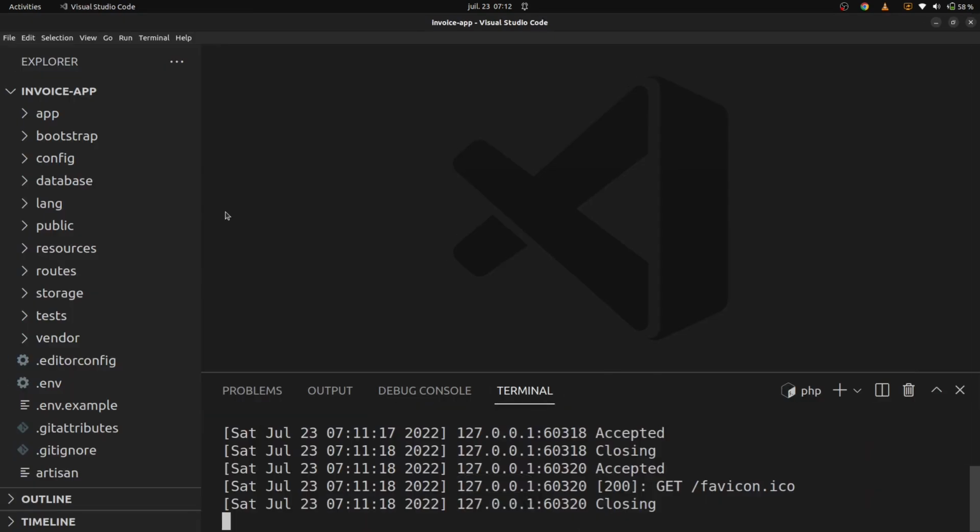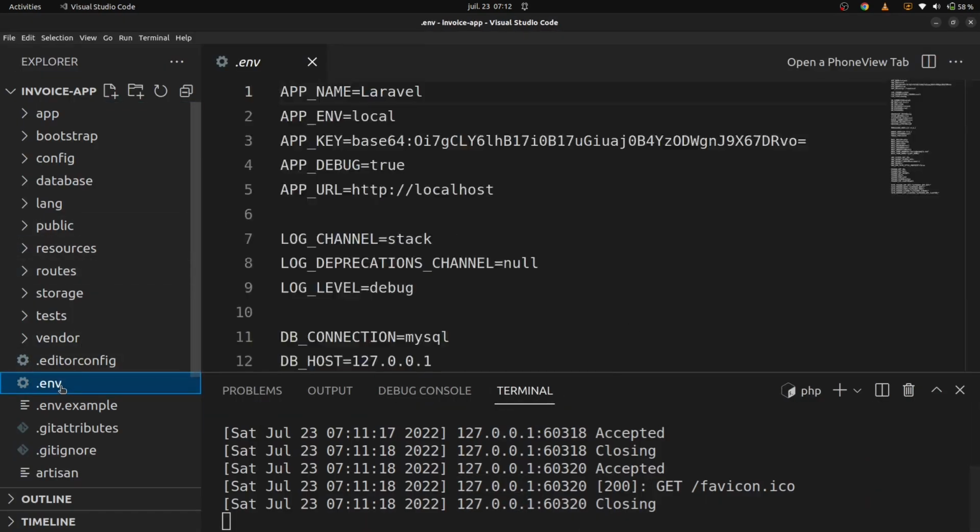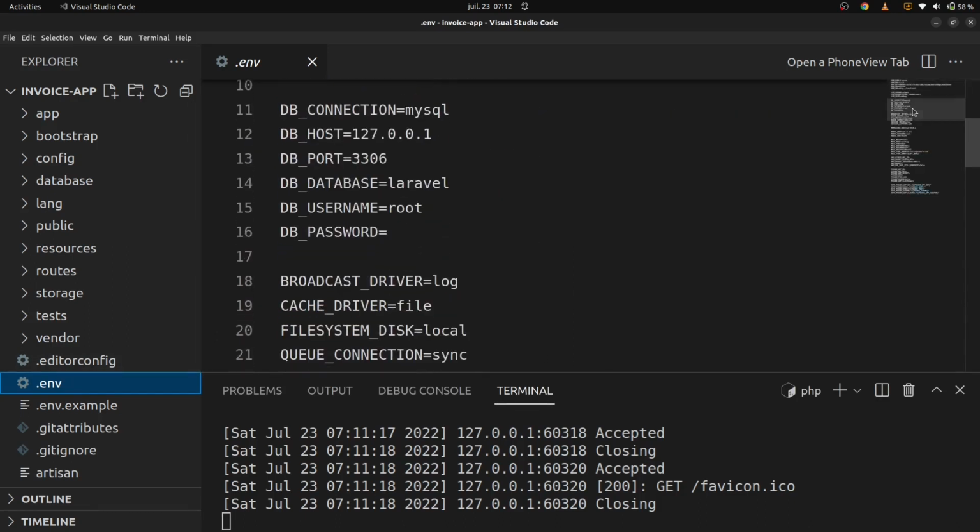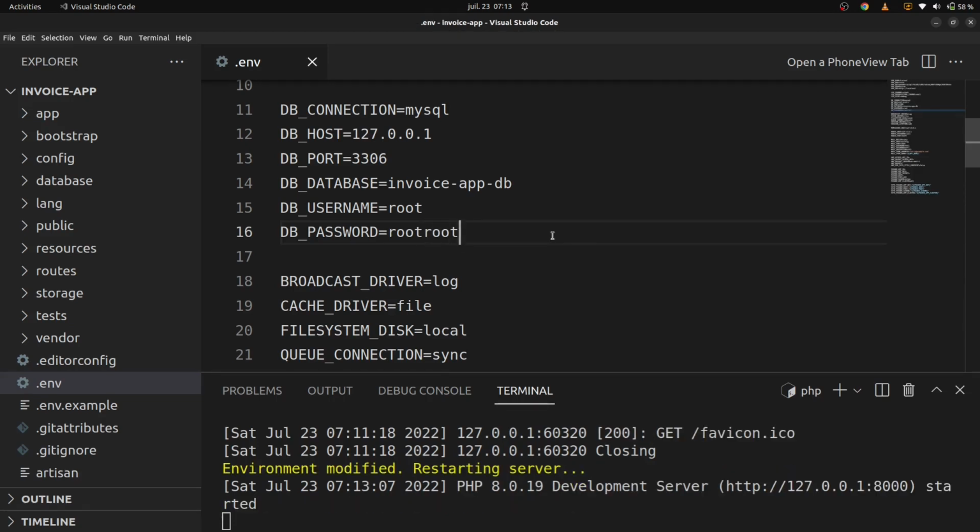The first thing I want to do in my project is to open up the env file. This is the environment file that has all our database connection information. So I want to set up a database since we are going to be using Laravel and MySQL. I have already created a database called invoice-app-db. My username is going to be root and my password is just root. That should be it for our env file.